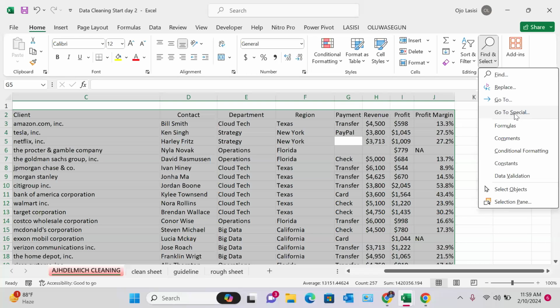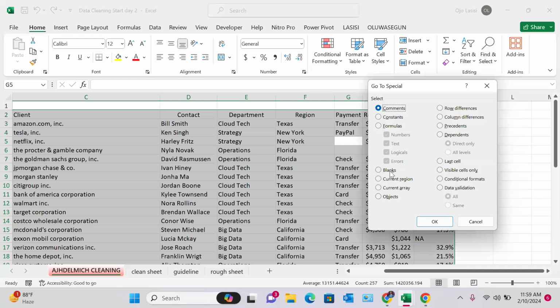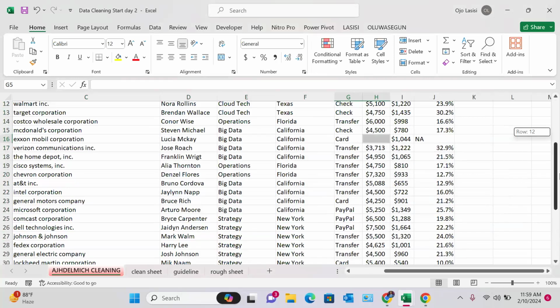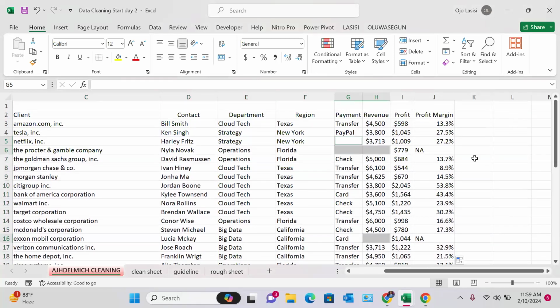You click on it. Then you click on Blanks. You can see Blanks, right? You say okay. So you can see that it has filled all the blank space. If you come here, you can see all the blank spaces have already been selected. So just come to this formula bar and type NA here. So now you can see that it's NA.